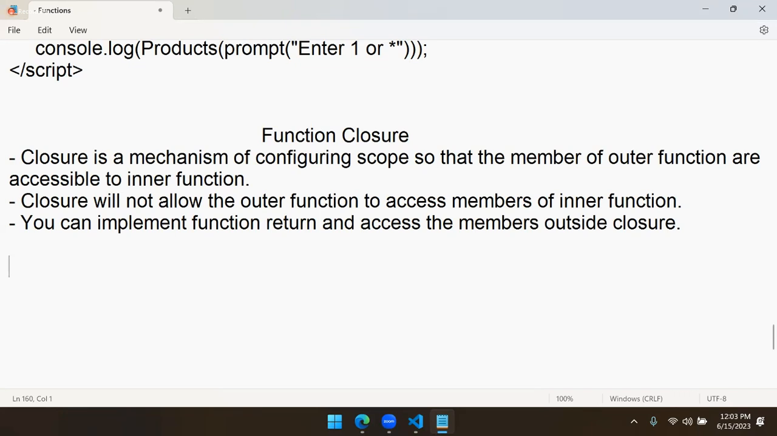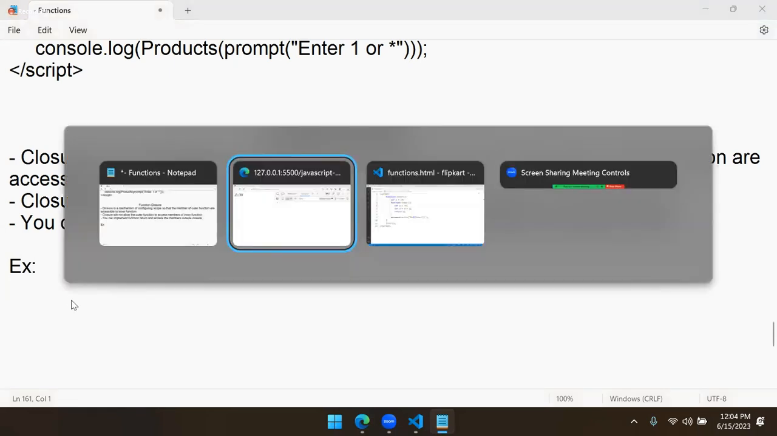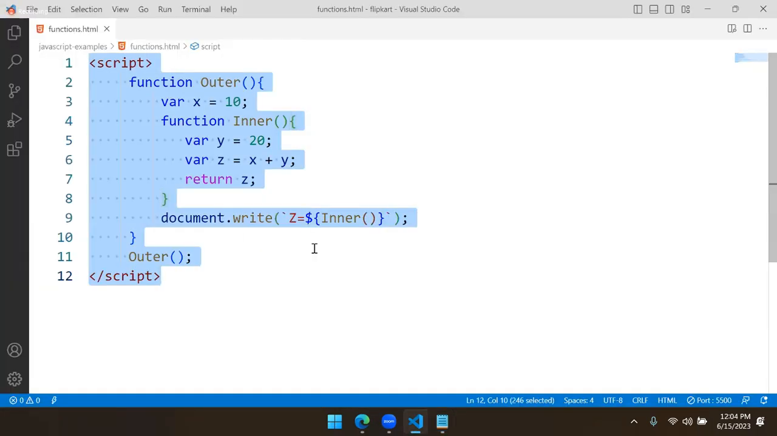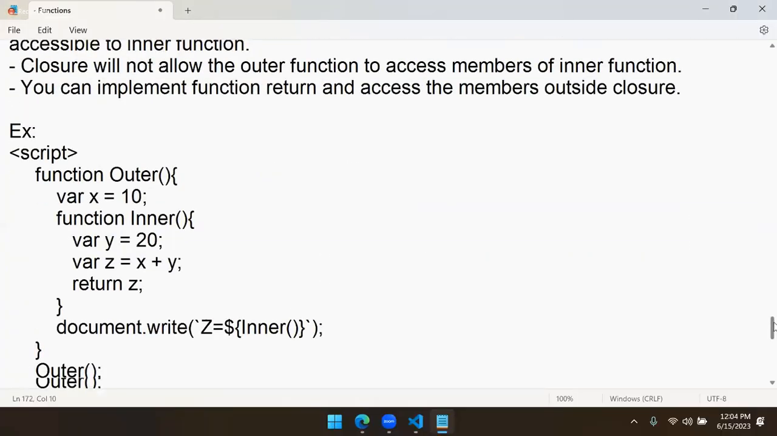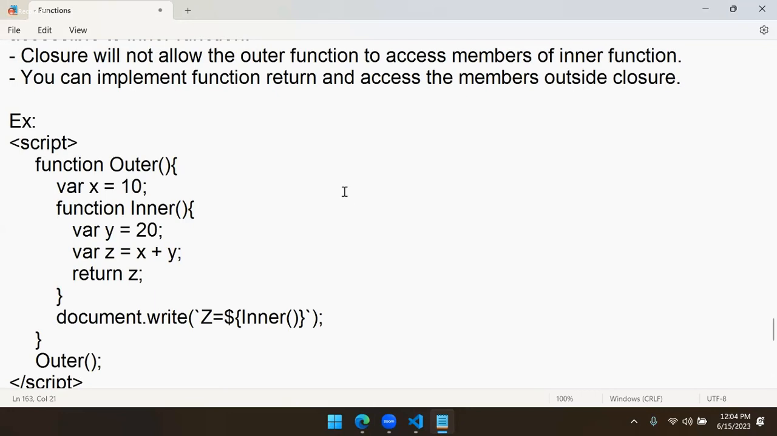So that is a function closure. This is an example of how the function closure works. This is an example for function closure. It shows how the outer and inner are going to work, how it is going to access the inner and all. That is one closure mechanism.